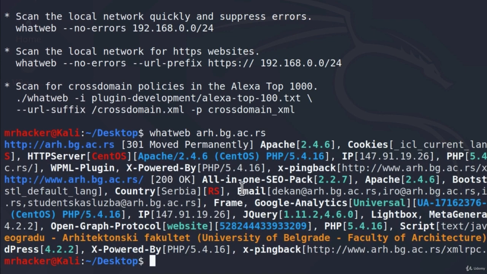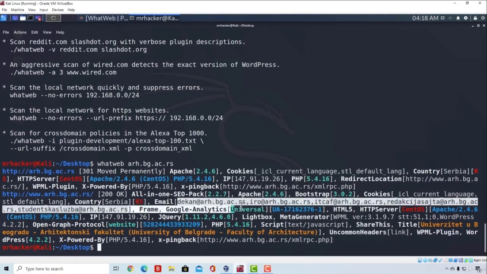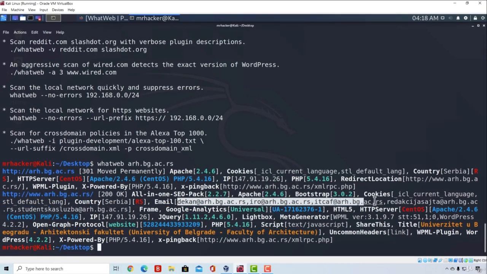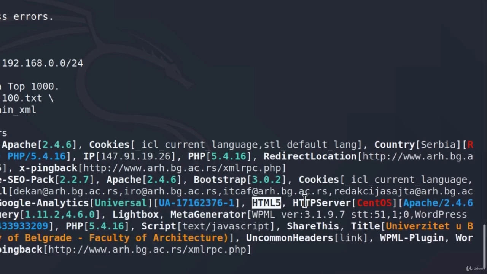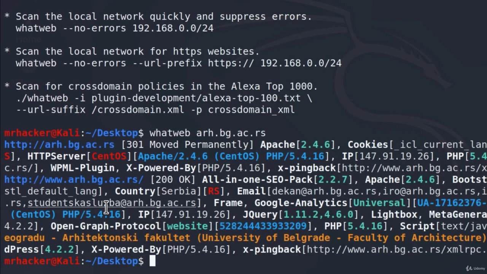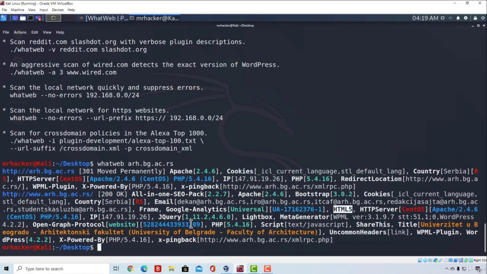And we also managed to extract some of the emails. As we can see down here, these are some of the emails from the page that belong to this domain. Down here we also see that it uses HTML5, which HTTP server it has, which Apache version it has, once again which PHP version, the IP address. It also uses jQuery, Lightbox, and a bunch of other things we can see right here.